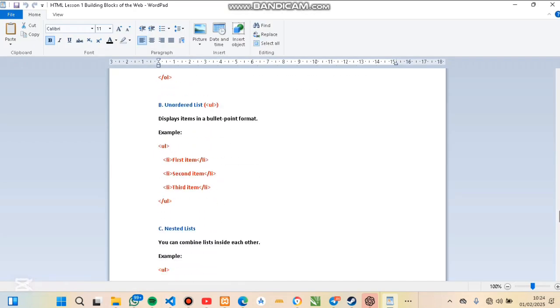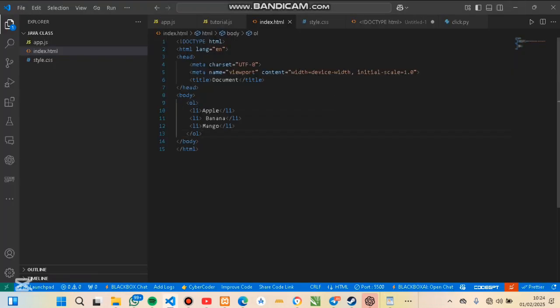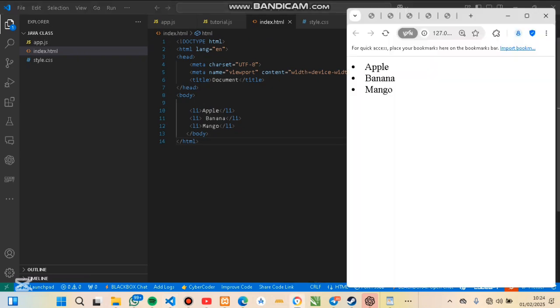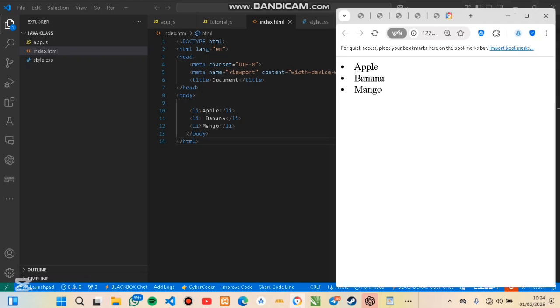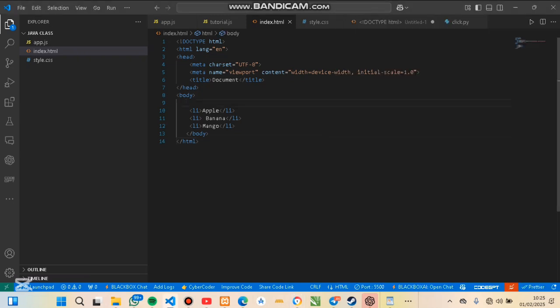The second type, which is the unordered list, displays items in a bulleted pointed format. As you can see, if there's no type of list here, let's assume it is blank, automatically our list will be bulleted. It's very close to the edge of our browser. But when using an unordered list, it will be a little bit farther from the left of our browser. So let's use unordered, which you are going to be using UL for that.